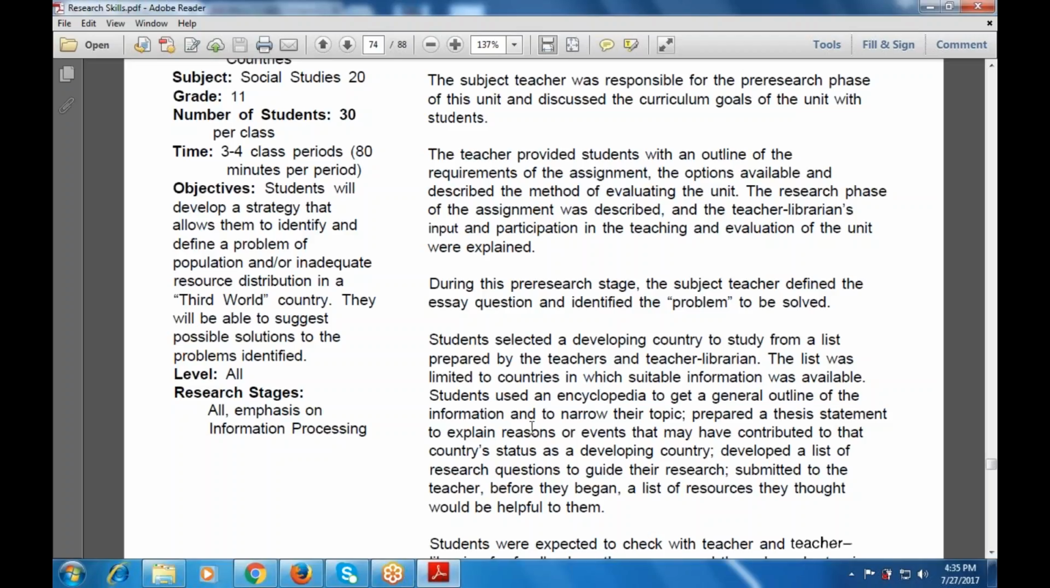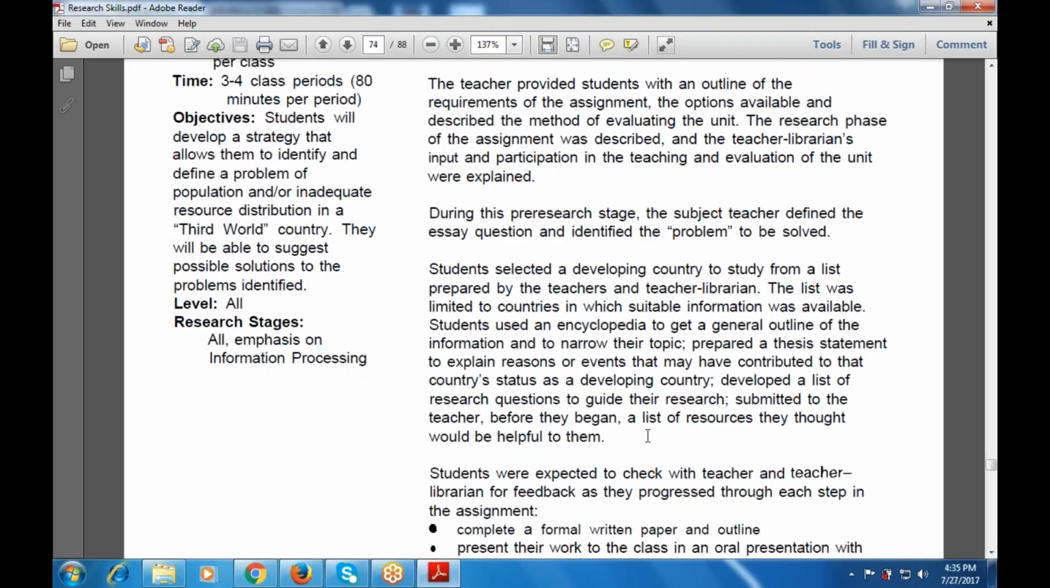So all this information will be provided on an ongoing basis at each and every level, with emphasis on information processing. Students were expected to check with the teacher and the teacher librarian for feedback as they progressed through each step in the assignment. Now, what are the various steps that are explained?